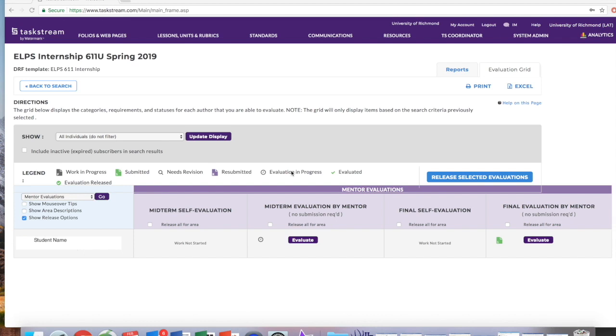On this page, you'll also be able to access the midterm self-evaluation. When the intern has completed it, you will be able to view it here. This process will be exactly the same for when you complete the final evaluation.